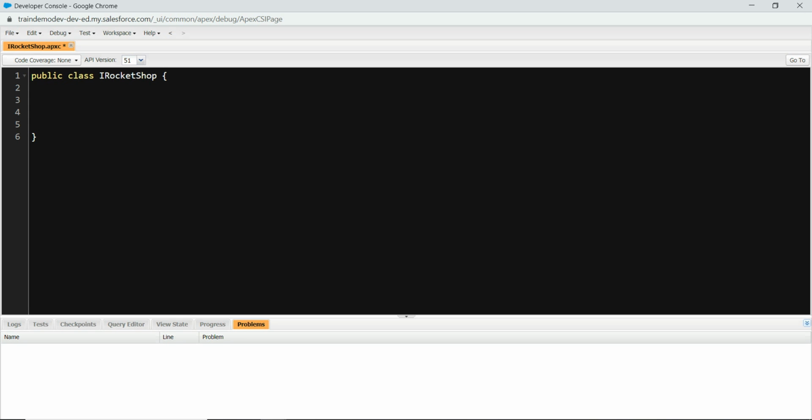But just for now, to make it very simple, an interface does not have any body whatsoever for a method, okay? So that means I would say void fly, and that's it. Let me save it.